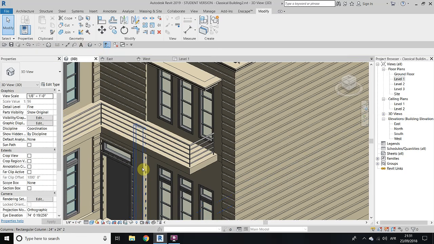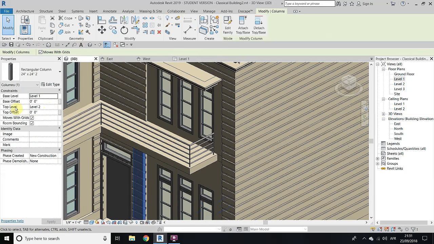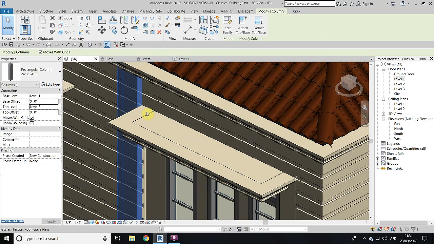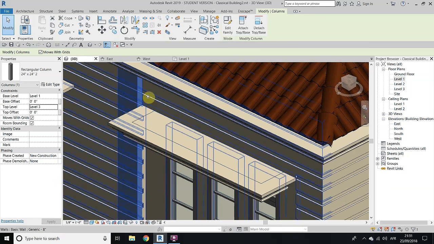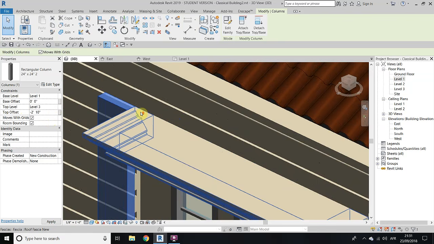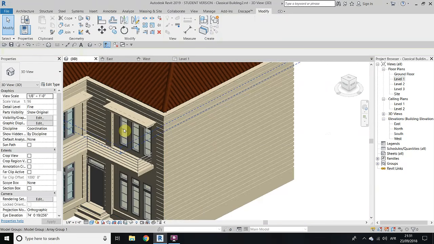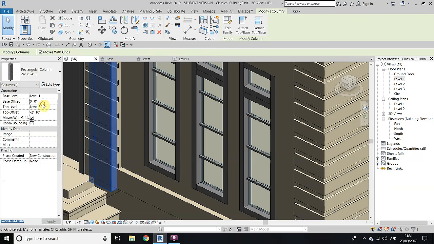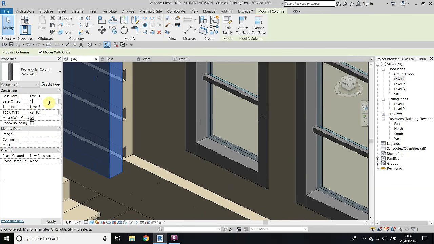So select this and just change the top level to level 3. We want this only until the sunshade, so we will give it the top offset, negative top offset. So go here, top offset, just make it -2 feet 10 inches, and it's okay. Now select again, and we will change this offset also. Let's give it 1 foot.